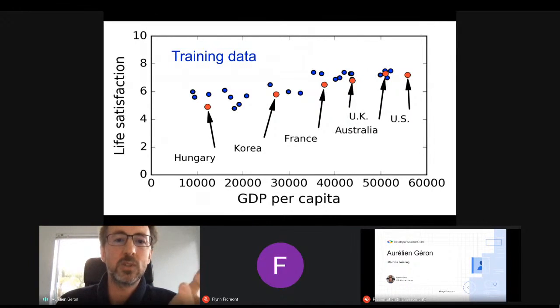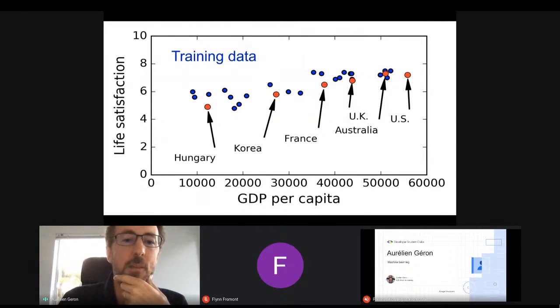But suppose that you want to learn from this data and make a prediction for Cyprus, and Cyprus is not in this list. So all you know is that the GDP per capita in Cyprus is $22,000. So I guess it would put it somewhere near, on the left of Korea and on the right of Hungary. And so probably the life satisfaction is going to be somewhere around 5.